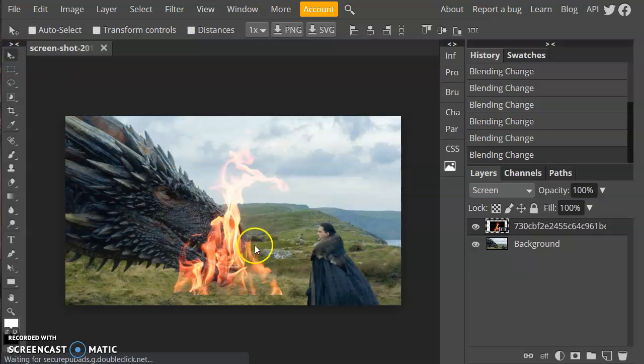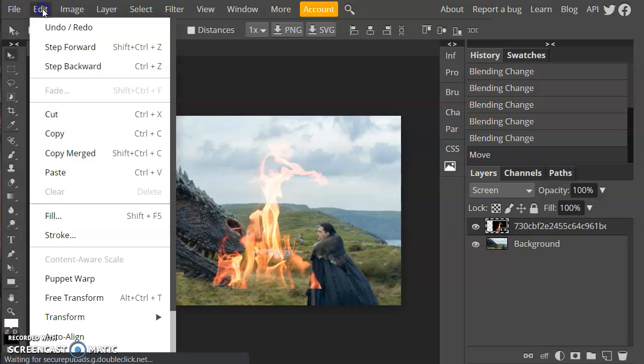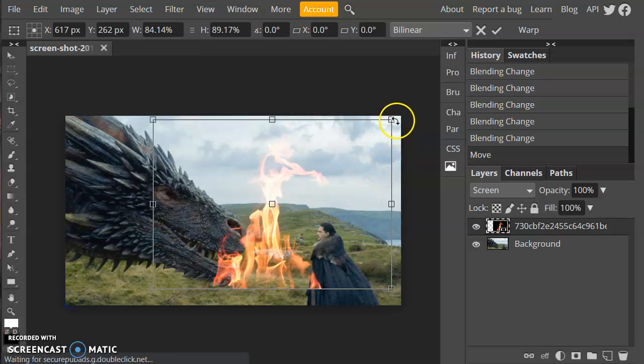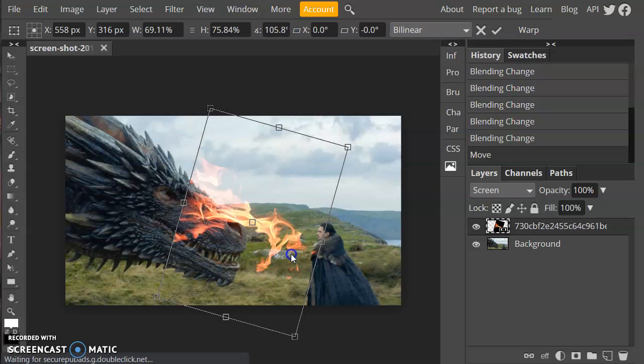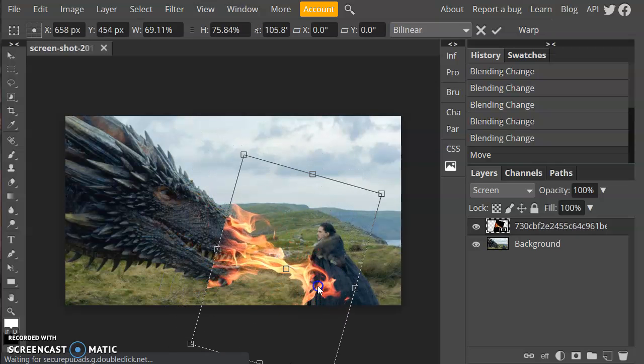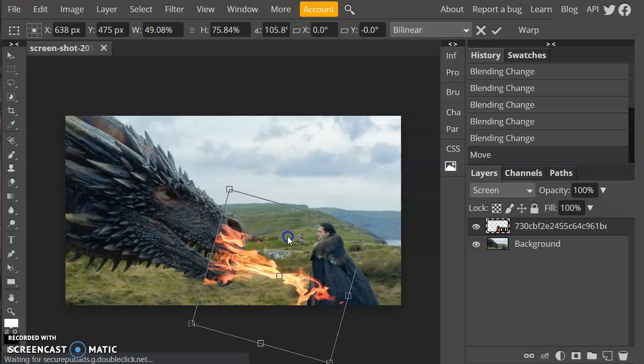Here's the move tool, and you can use it to move stuff around. But we're also going to go to Edit, Free Transform, which will allow me to scale it, rotate it, move it. So I'm going to put it here. I'm going to squish it a little, make it look like it's coming out of his mouth right there, like that. And I hit Enter.